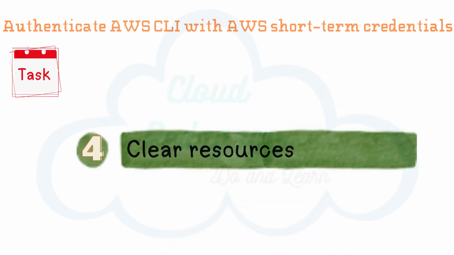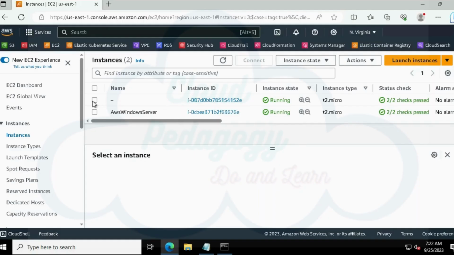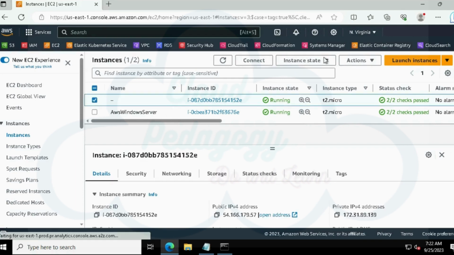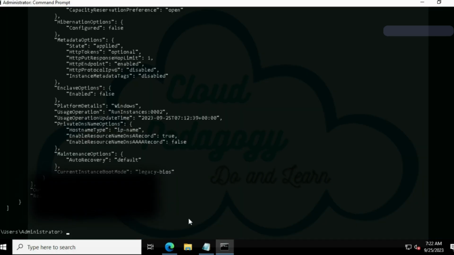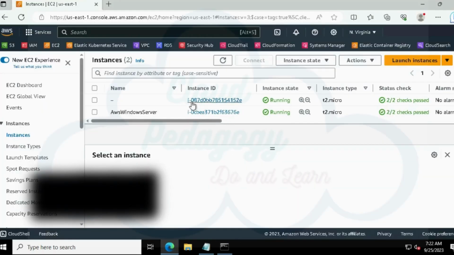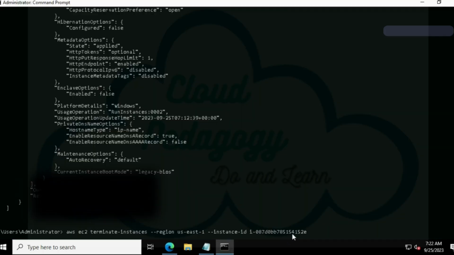In the final task, we will clear the resources. It's time to delete the instance that you have created using AWS CLI command. You can use the CLI command or you can terminate it from the console. Since we have already covered how to terminate the instance from the console page, here I will terminate the instance using the AWS CLI command. To terminate the instance, I'll enter aws ec2 terminate-instances with region us-east-1 with the instance ID which I copied from the console page.